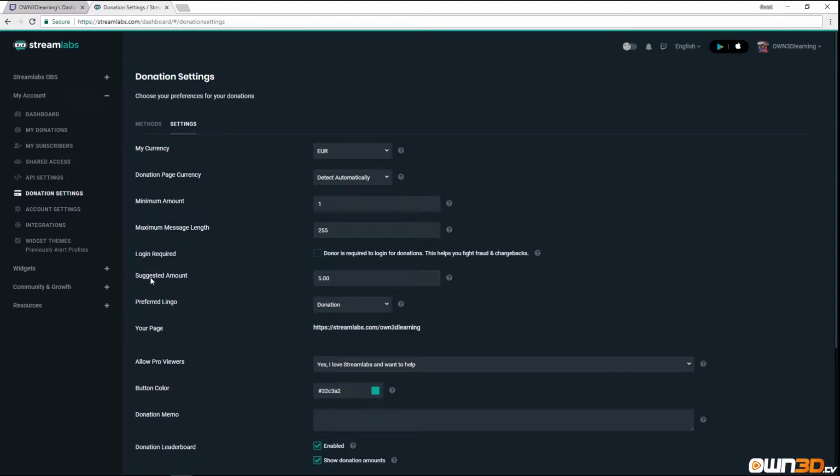Then we have the suggested amount. It's the suggestion that is given on your donation page. It will be €5. So it's just placeholder text. Your donors can go lower or higher if they want. Then we have preferred lingo. People have a discussion about whether we should call it a donation or if it's just called a tip, or you can have it custom. You can choose whatever you want here. I personally like the term tip more, but it's up to you what you like.